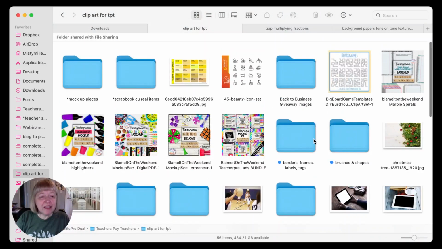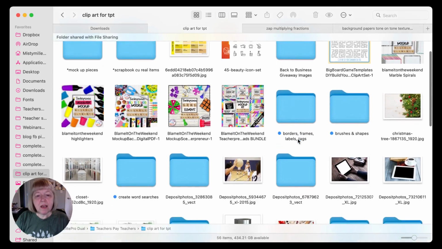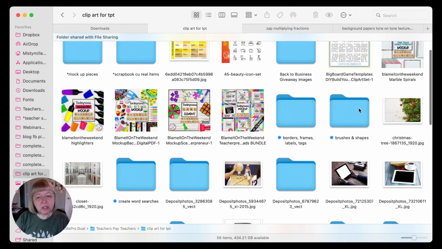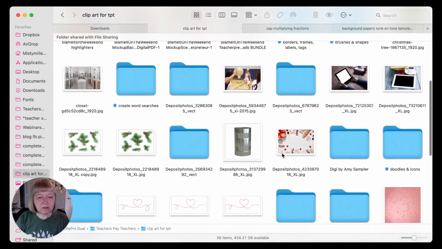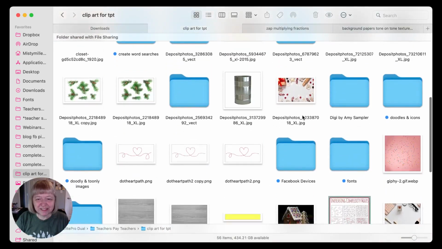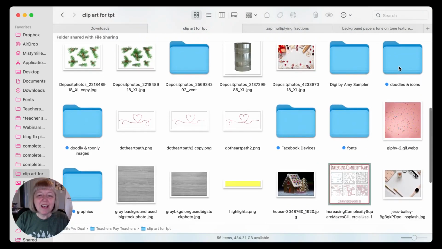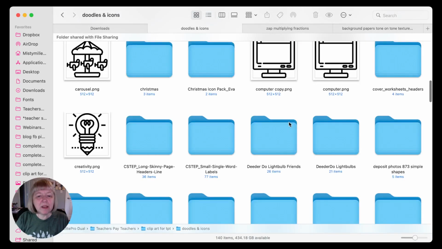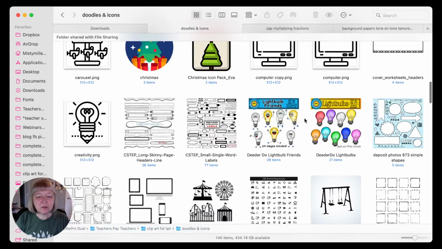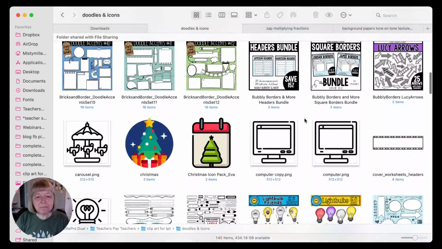But what I do have is a folder for borders and frames and labels and tags. I have a folder for brushes and shapes that go on my Photoshop. I have a lot of photos that need to be sorted. Doodles and icons. So the things that are just black and white versions, they're icons or they might be doodles.